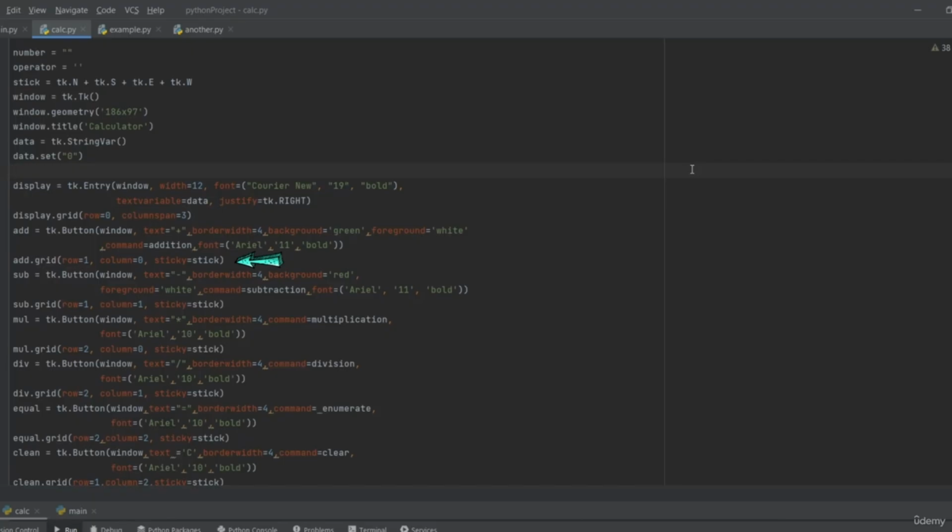The second button will display a minus operator, will be of a red color, and contain the same properties as the first button, which displays the plus operator. We'll use the grid method to place the button at the second row and at the second column, and again use the sticky property.